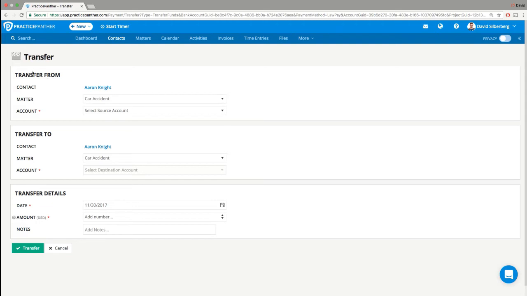So I'm transferring from the car accident matter, selecting my trust account, and I want to put it into, let's say, his other matter, into that trust account there, or I can pick the operating account instead if I want to have it appear as credit instead of trust. It's completely up to you when and how you do it, but this is how you can manage the actual money in the trust if you ever need to move it around to other accounts or to another matter. So I'm going to go ahead and just say 200 I want to move over and transfer.